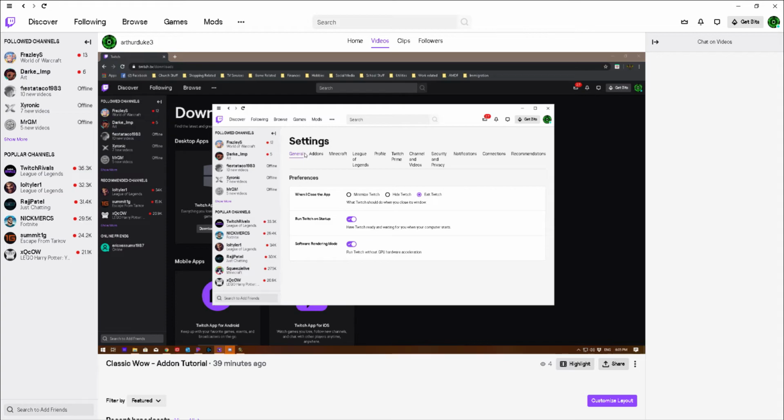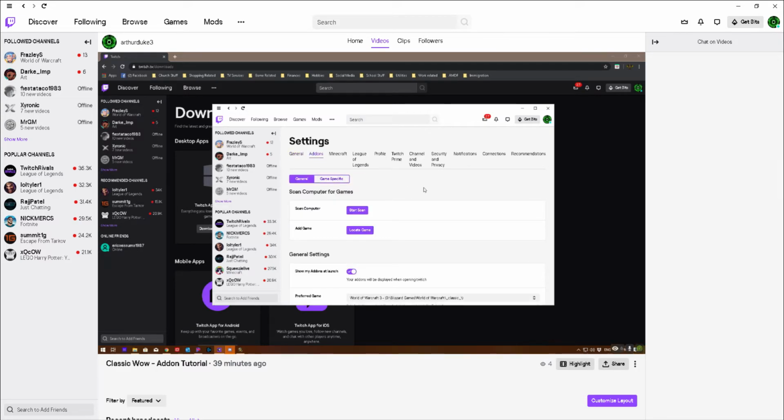and go to here. General pretty much sets up what the app does, whether it loads on startup, and what it does when you shut it off. The one you're concerned with is add-ons. Add-ons will help you find your game.